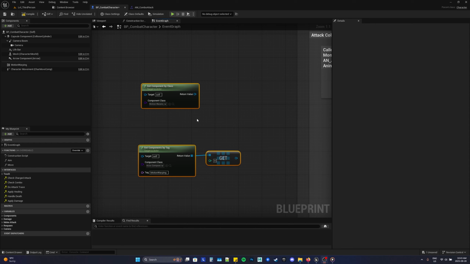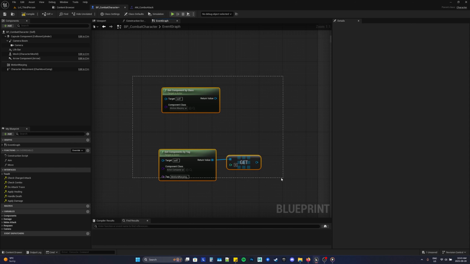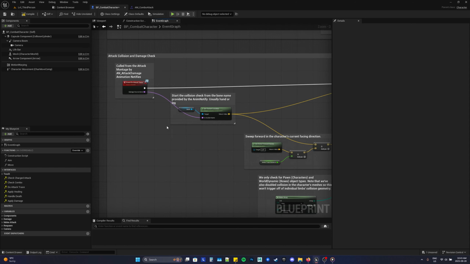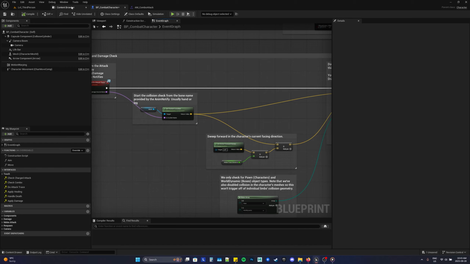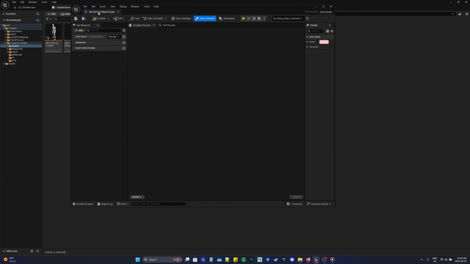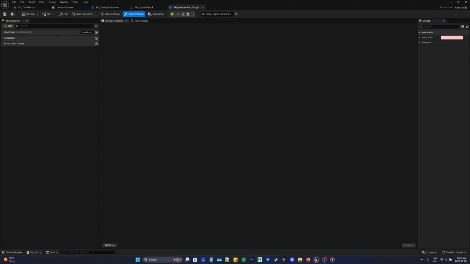Now that you know how to use some of the get component by class things to grab the motion warping component, we can use that inside our Anim Notifies. So the easiest one I'd say is the remove warp target one. So let's just get that one out of the way.